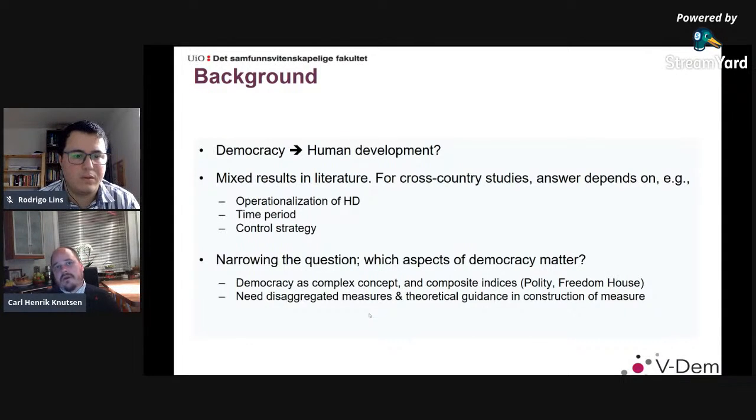So what we do in this paper is to say that what people haven't done before is this: they try to look at different aspects of human development, but they haven't looked at very different aspects of democracy. It might very well be that some features of democracy are really important for driving down infant mortality, whereas other aspects of democracy are less important. And if these things are combined together in one composite index, then the results might be very strange. So we want to disentangle and look at the specific aspects of democracy and try to disaggregate.